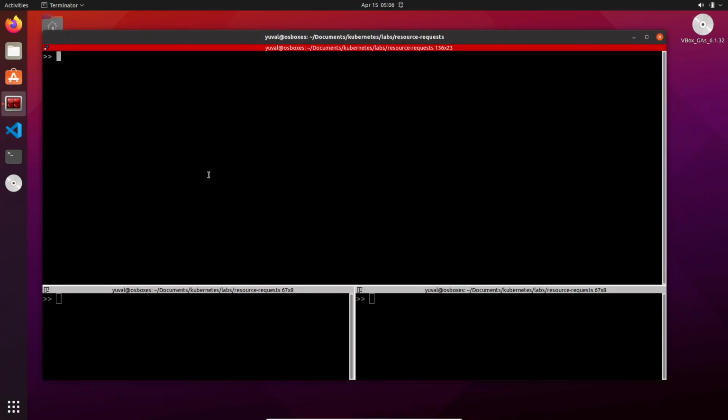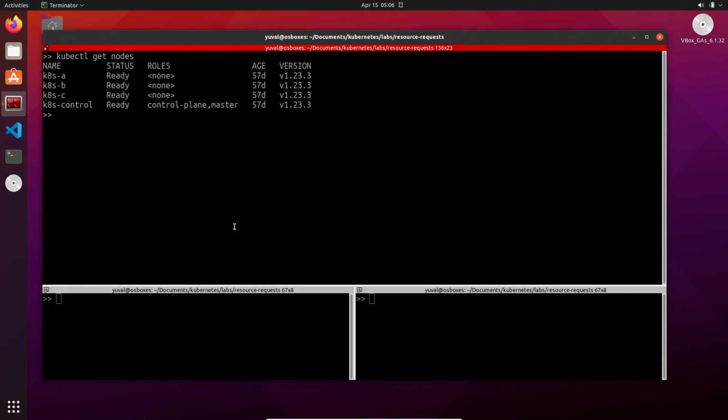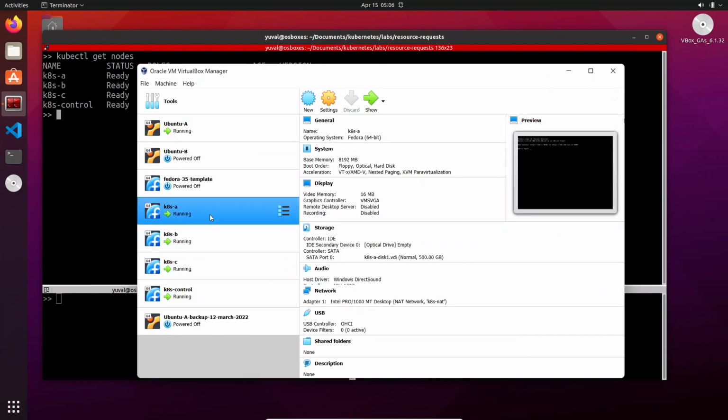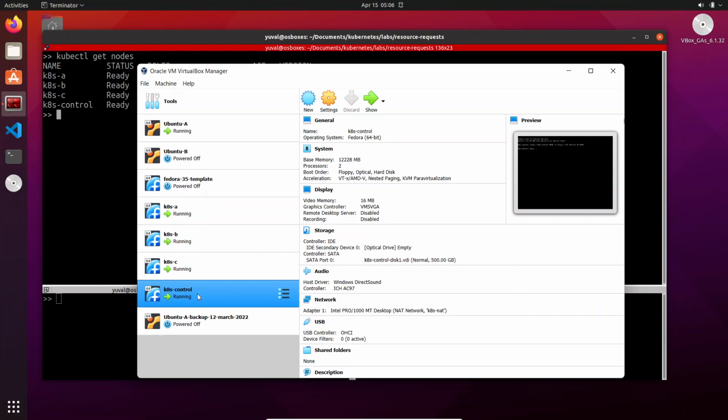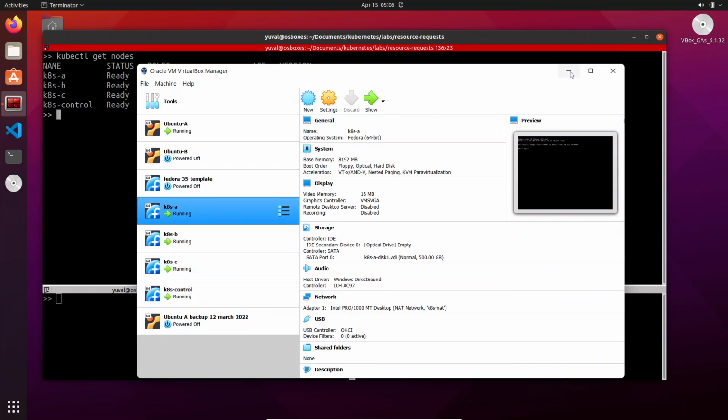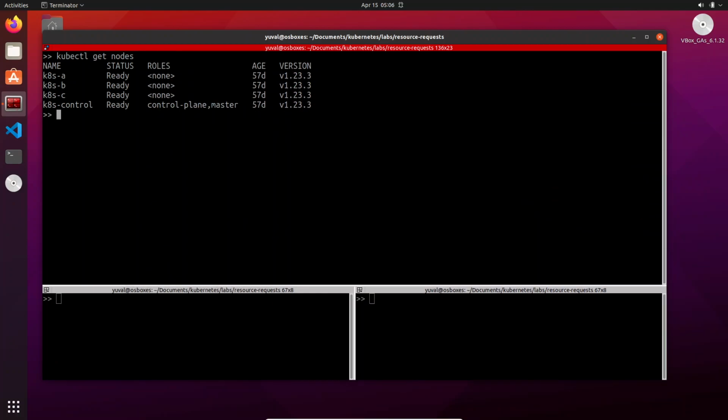So first of all, this is my environment. I'm using a cluster based on 4 machines. All of them are running on top of VirtualBox. So this is A, B, C, and Kube control. And I want to run 2 pods that will compete for resources on A. There's a single virtual CPU there. And let me show you how I'm going to do this.